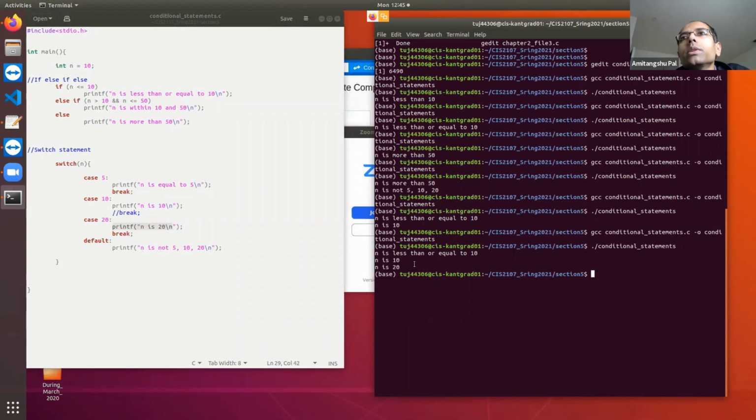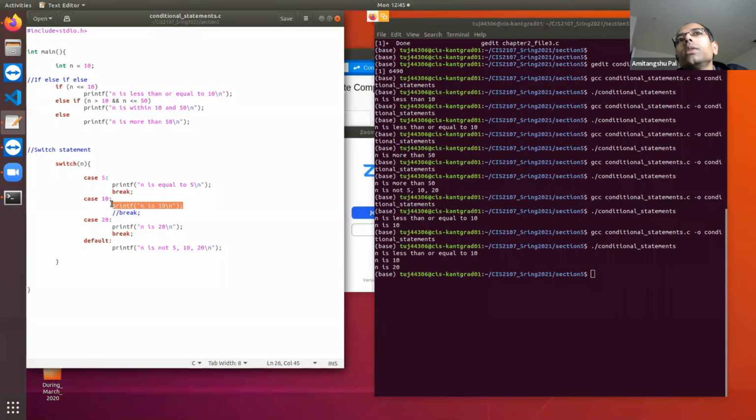Okay, it is going to basically print both n is 10 and n is 20, because it is going to print this line and then directly go to the body of the next case. So it is going to print this and then it is going to break. So you always need to remember to put break in a switch statement. This is very, very important.